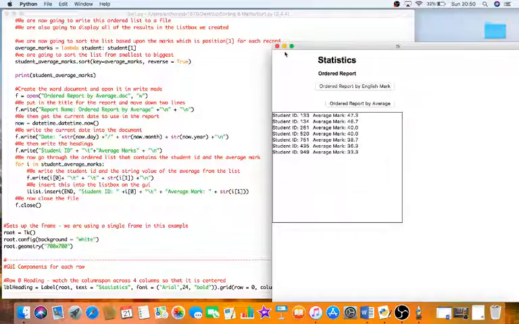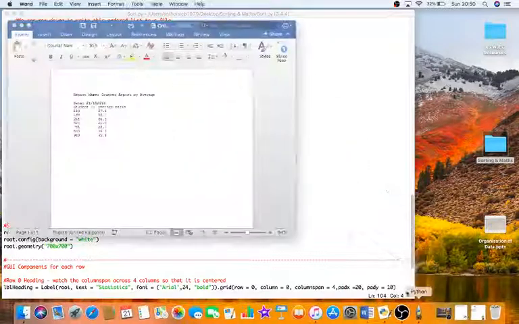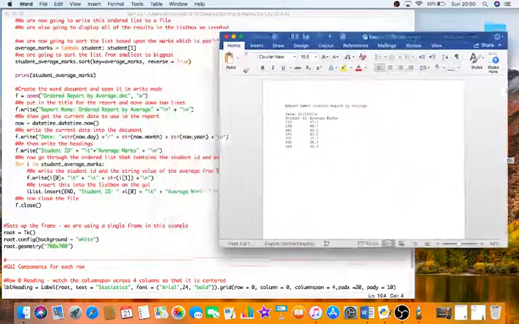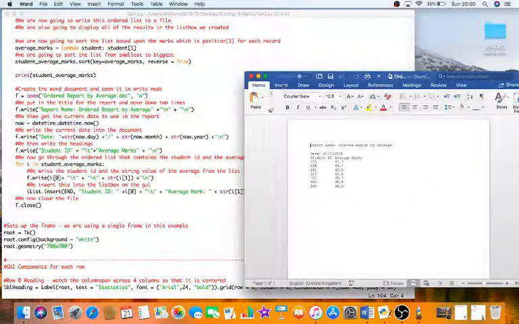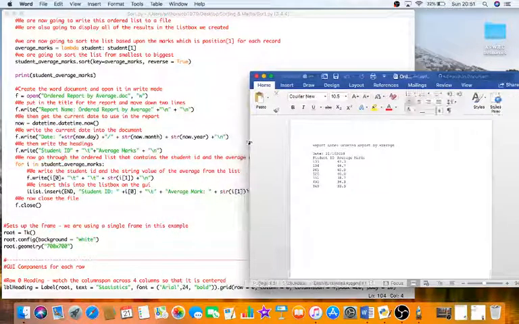Now, let's have a look at the Word document. If we open up the Word document, you can see the Word document now, okay? If you look up here, we opened one called ordered report by average, okay? And you can see that's the name of the file that we've opened, yeah? What we've then done is we've put in a little heading, the report name. There's the report name just there.